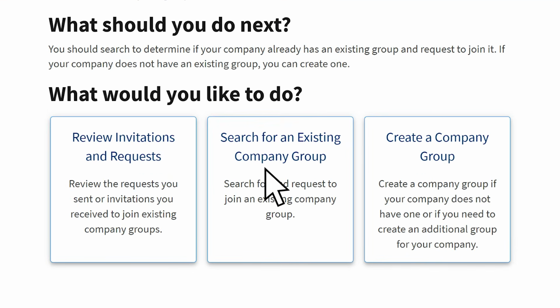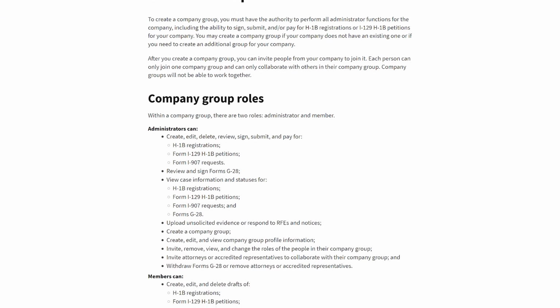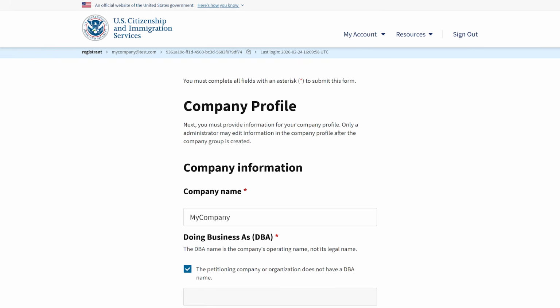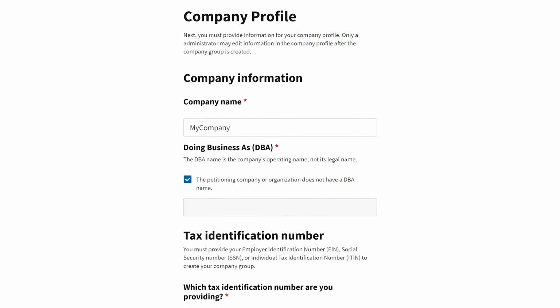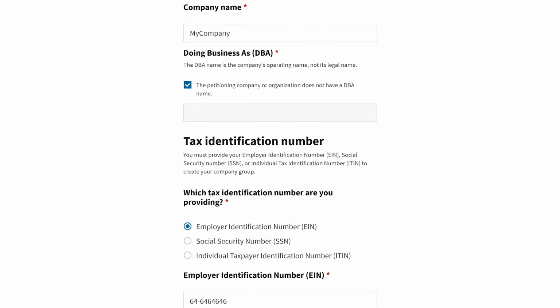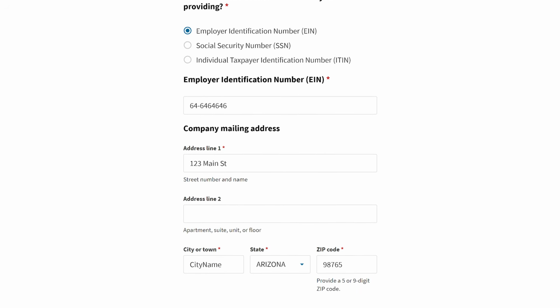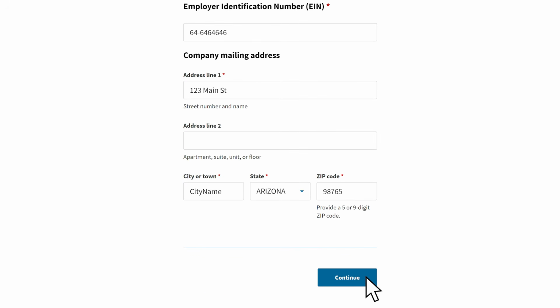A user who is logging in for the first time can review invitations, search for existing company groups, or create their own company group. On the Create a Company Group page, there's another review of the two possible roles in a company group, administrator and member. Acting as an administrator, let's create the company profile. Enter the company's name and the Doing Business As name, if there is one. You must also enter a tax identification number, which can be an employer identification number, social security number, or individual taxpayer identification number. Then, enter the company's mailing address and select Continue.